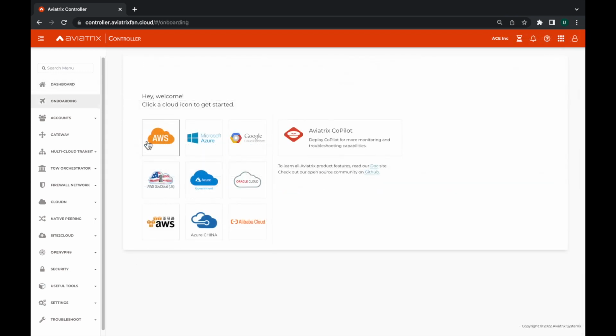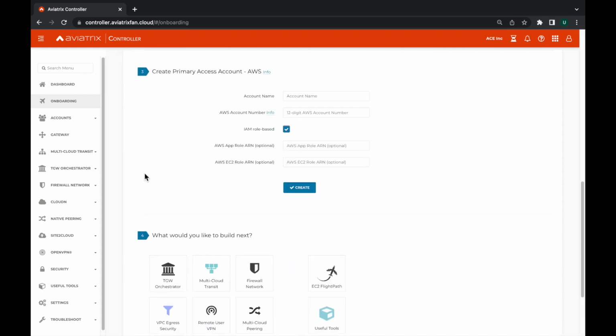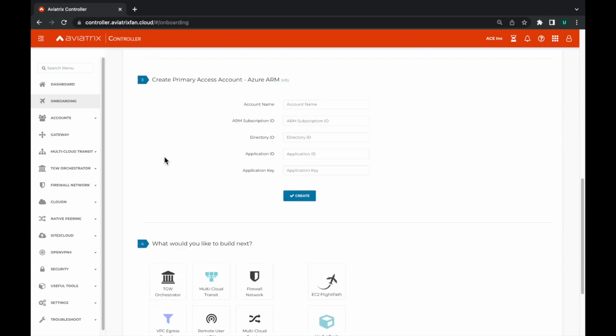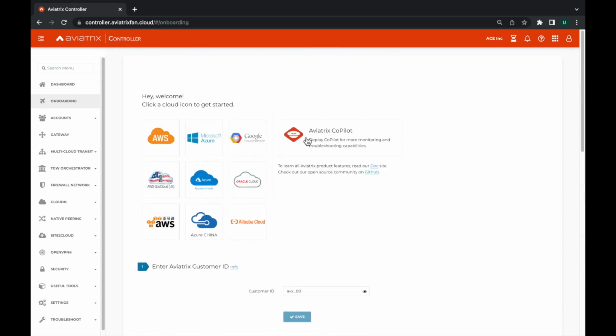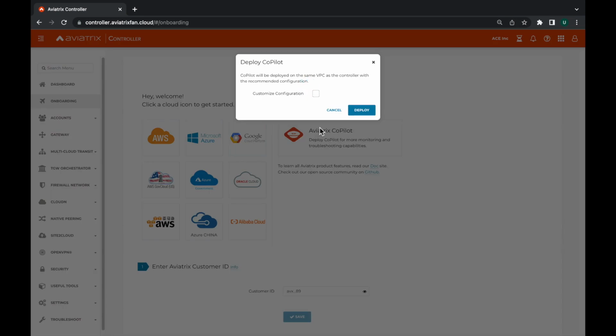The onboarding menu lets you add CSP accounts, subscriptions, projects, and tenancies depending on the CSP, whether they're in China and whether they are for the US federal government. You can also deploy a Copilot instance directly from the controller here.